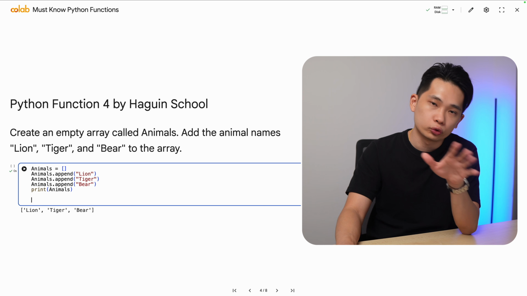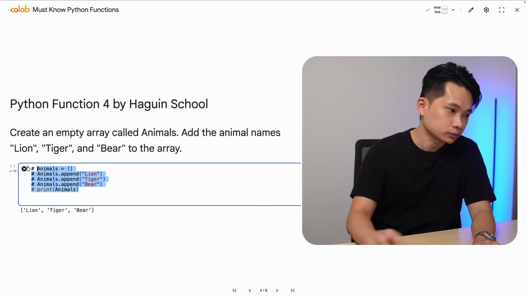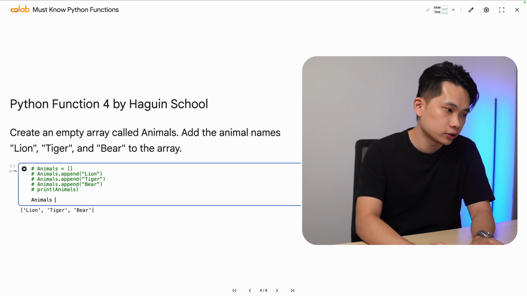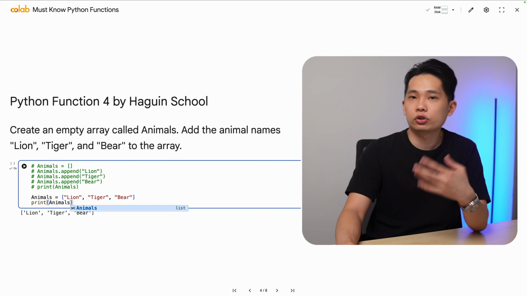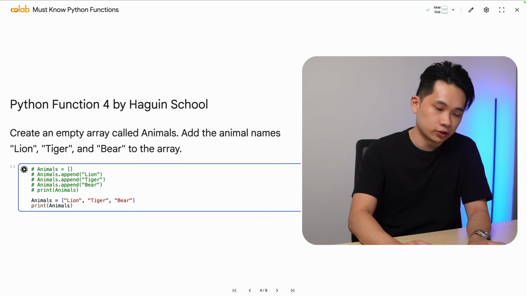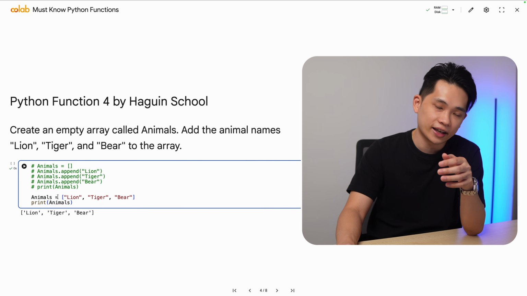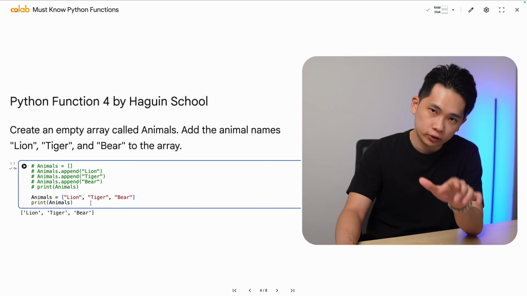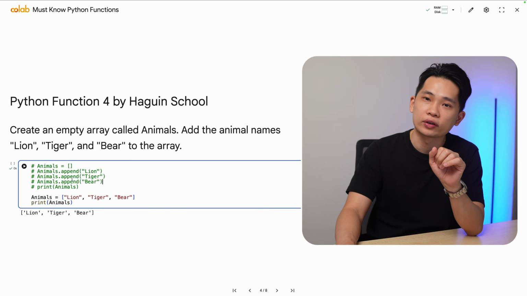Of course, for this question, you could do something like this, if you don't use append. Let me comment all this out, and then I can just put animals equal to lion, tiger, and bear. And then if I click on print, it should work the same. Let me click on run. Looking at this, we have lion, tiger, and bear in this animals array. Of course, for this question, as I say, I want to emphasize this append keyword.